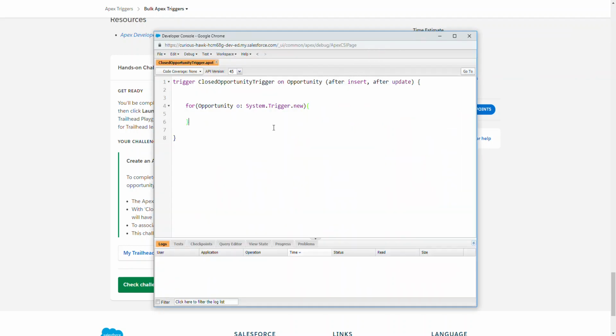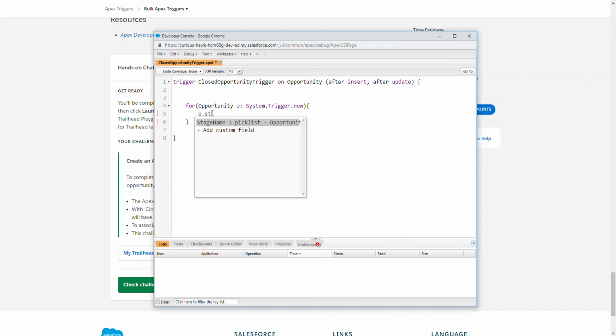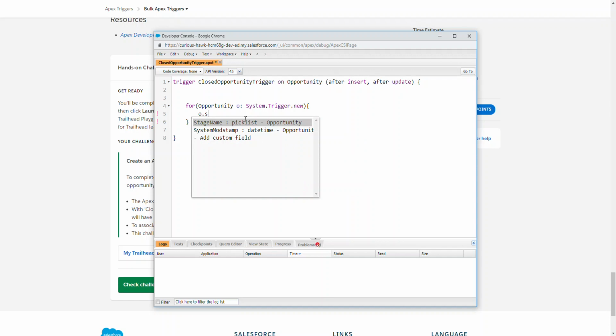Okay, so we need, hopefully our context, it does. So I've typed o dot, now I have the actual fields. I think it said stage, and I believe it's StageName. I think that's the right field, and hopefully you noticed that was a picklist. If you're coming from using formulas or workflow rules, you might be familiar with using something called PICKVAL. You don't have to do that here.